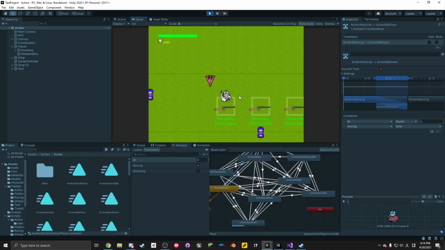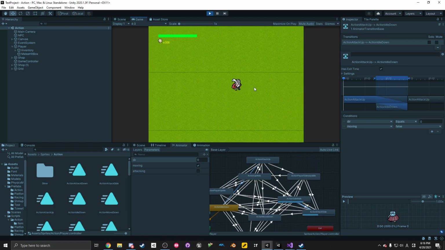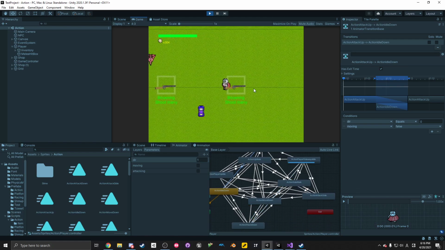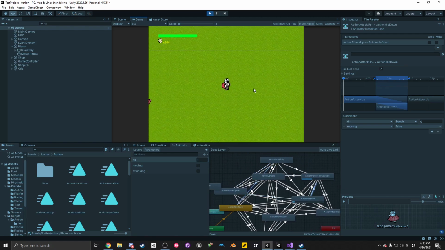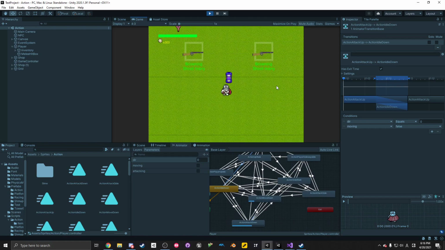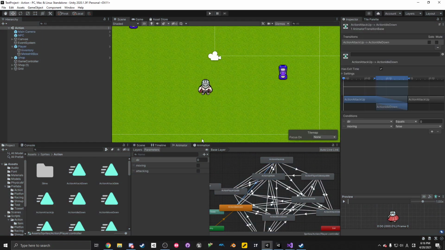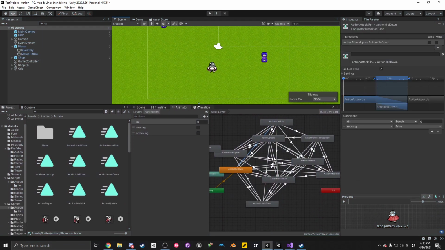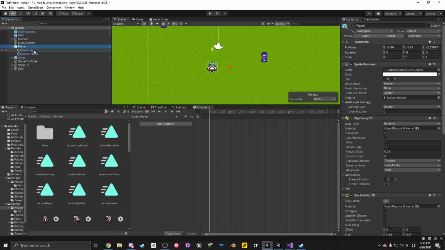Oh, I can attack up for a second. Yeah, so we face the right direction if we get out of the animation too. The only thing is the left and right things. Play right. Okay. The only problem now is getting the hitbox to work.